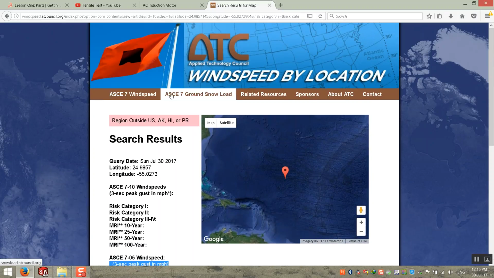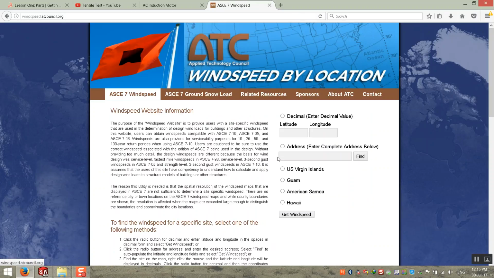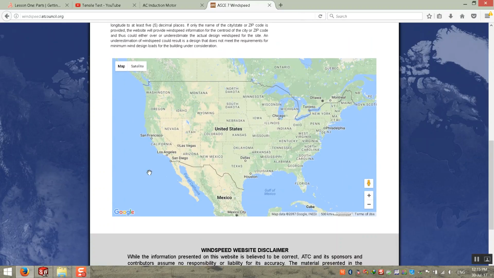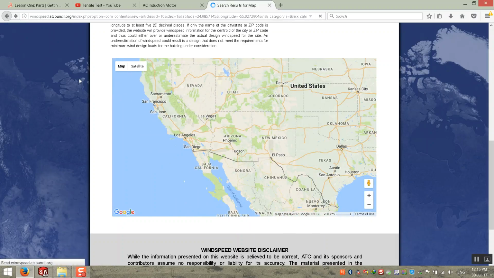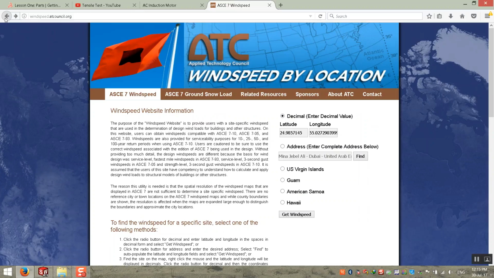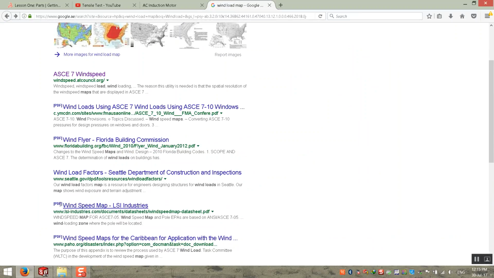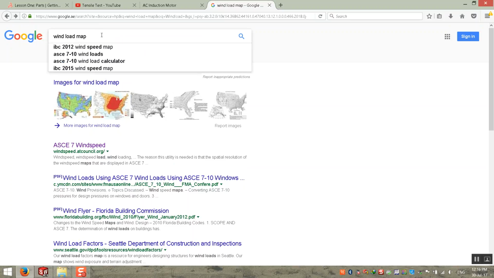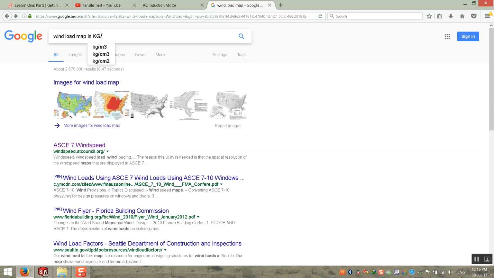No, need to ground snow, no wind speed. We have another in Florida building, no. Wind speed, wind load in kilogram, centimeter.